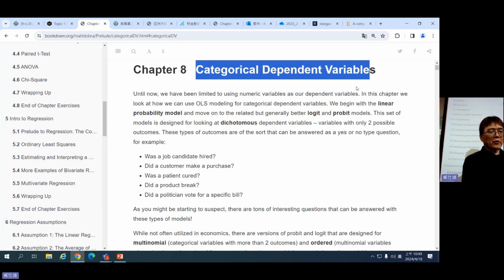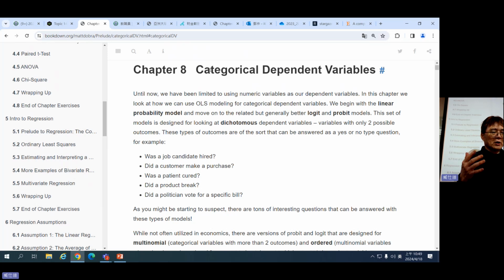Actually, in your regression model, this is the model we will encounter quite a lot. We call this the categorical dependent variables. Because in your logistic regression or in your explanatory variables, we usually have dummy variables. Dummy variables will only have 0 and 1, or yes or no.